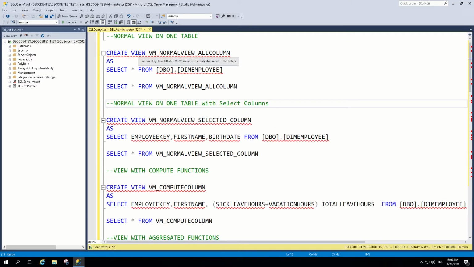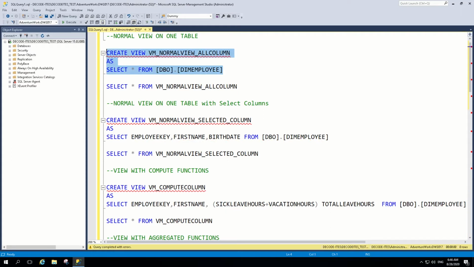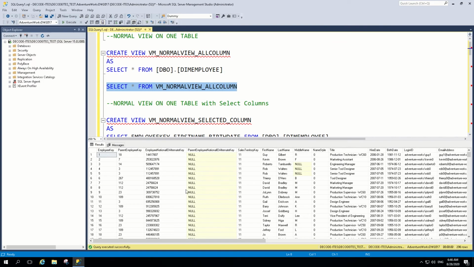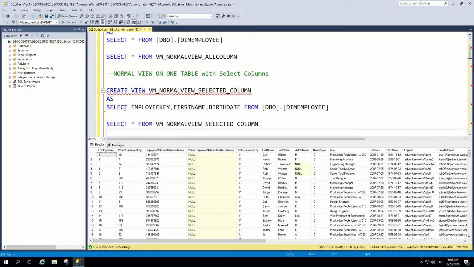First is a normal view on one table. This is very normal. Just create view name, select star from table name, and the table is DimEmployee here. You just need to select it, and when you execute it, it will create the view, and the view is created, and now this view is usable. You can use it.